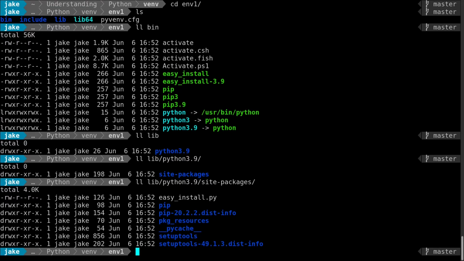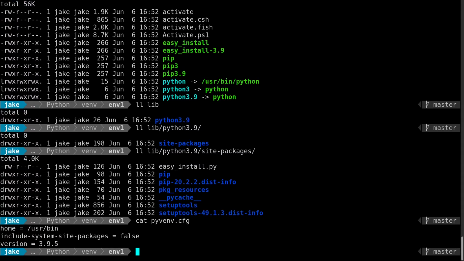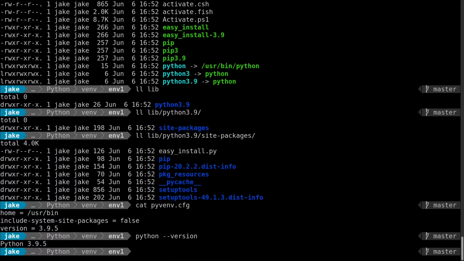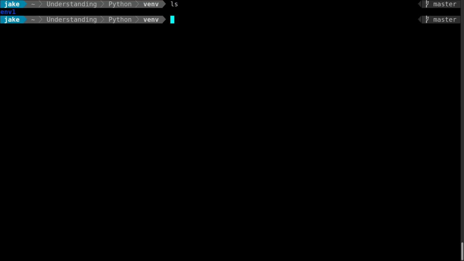Since we did a pretty basic usage of the venv module, the contents of pyvenv.cfg are going to be relatively small. Here we see it has a path for our home directory. It says include-system-site-packages is false, and the Python version is 3.9.5, which corresponds to the Python version installed on my system. All right, back out of that directory.